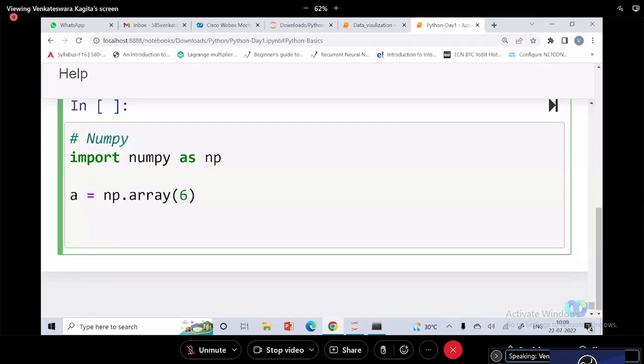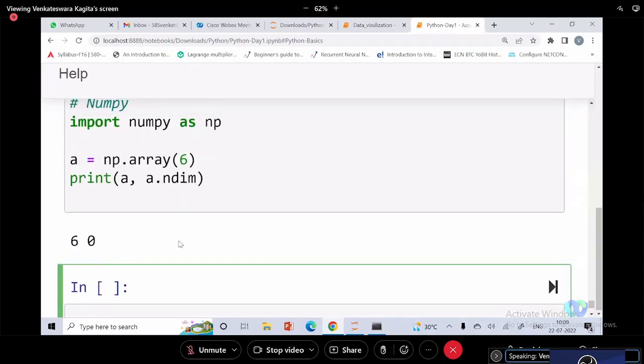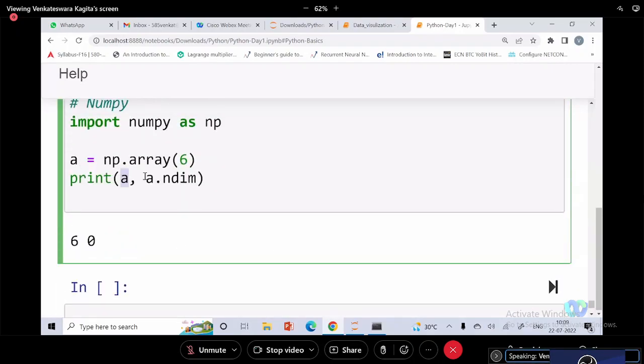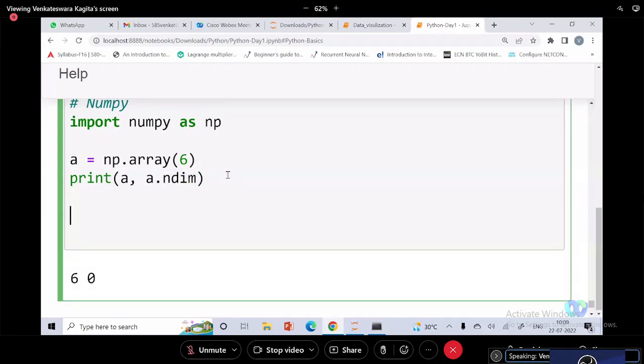To see how many dimensions there are in the array, you can print a.ndim. I'm printing both a and the number of dimensions in a. ndim means number of dimensions. You see that the value is 6 and the number of dimensions is 0, as it is a single value, not a list of values.